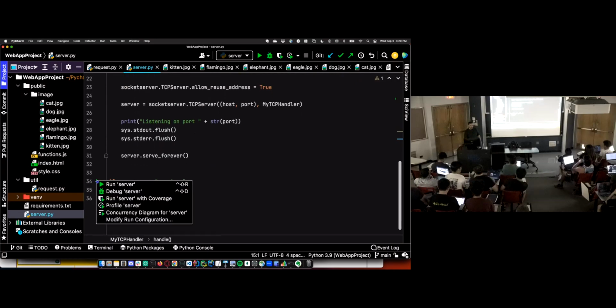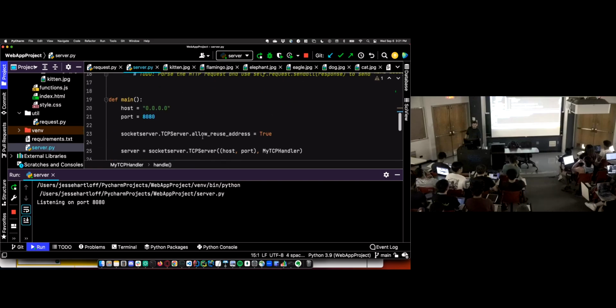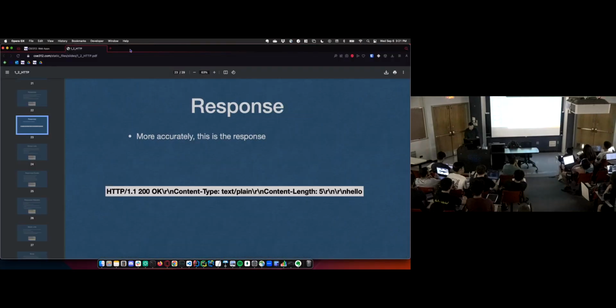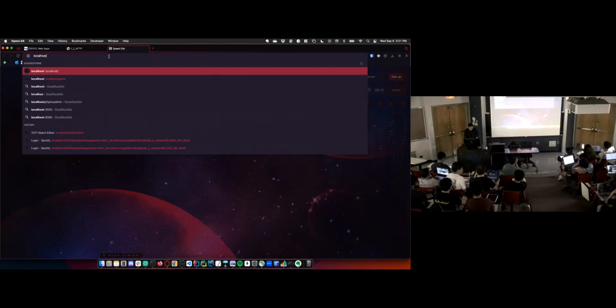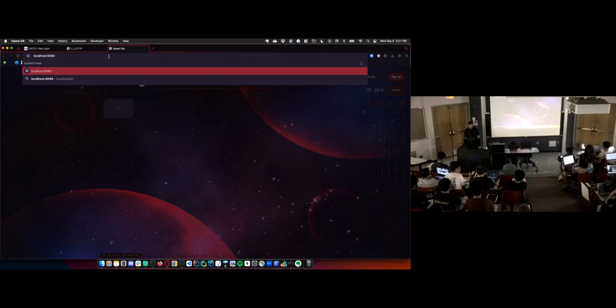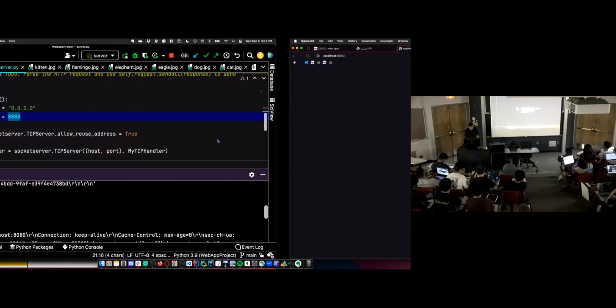What I'm going to do first is just run the thing and show you what this actually does. So this runs a TCP server on port 8080 on localhost. If you run this server and you go to the URL, localhost colon 8080, it's going to say page isn't working because I haven't done the homework. This is just the handout code.